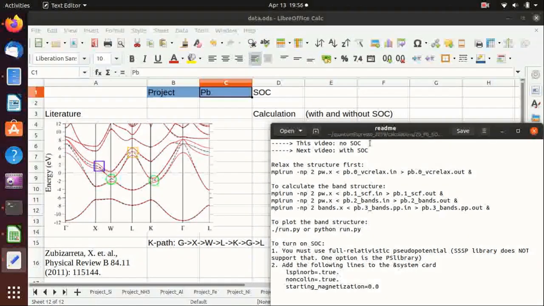In these two videos, I will show you how to include spin-orbit coupling in the band structure calculation of lead, and then I will show you what is the effect of spin-orbit coupling on the band structure, and I will try to reproduce this plot from the literature. So in this video, I will do the band structure calculation without spin-orbit coupling, and in the next video, I will show you how to turn on the spin-orbit coupling.